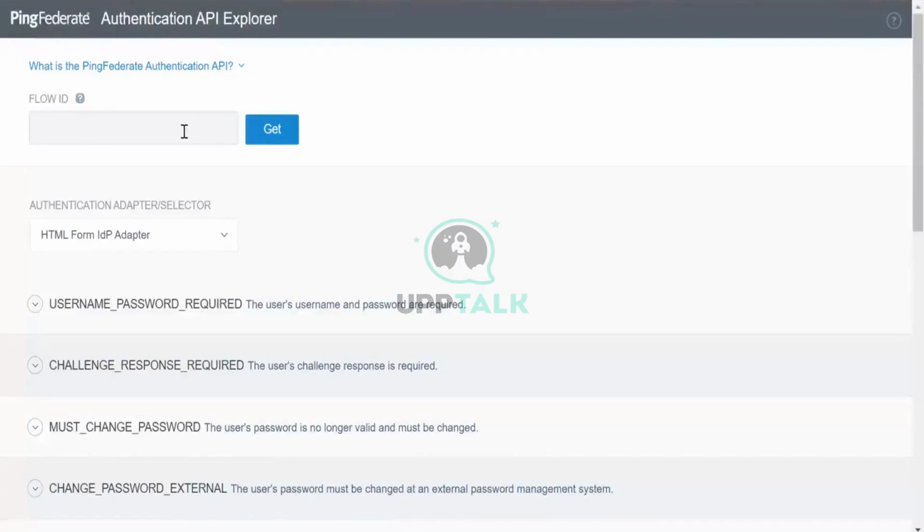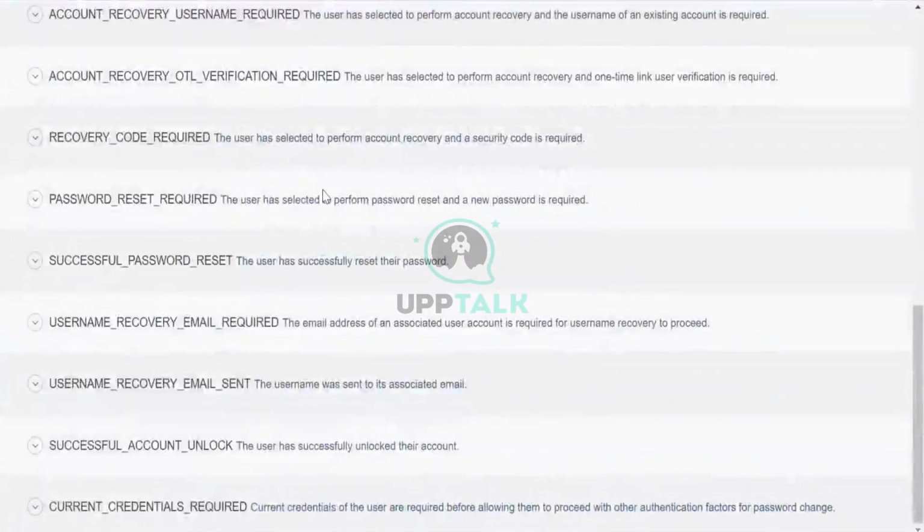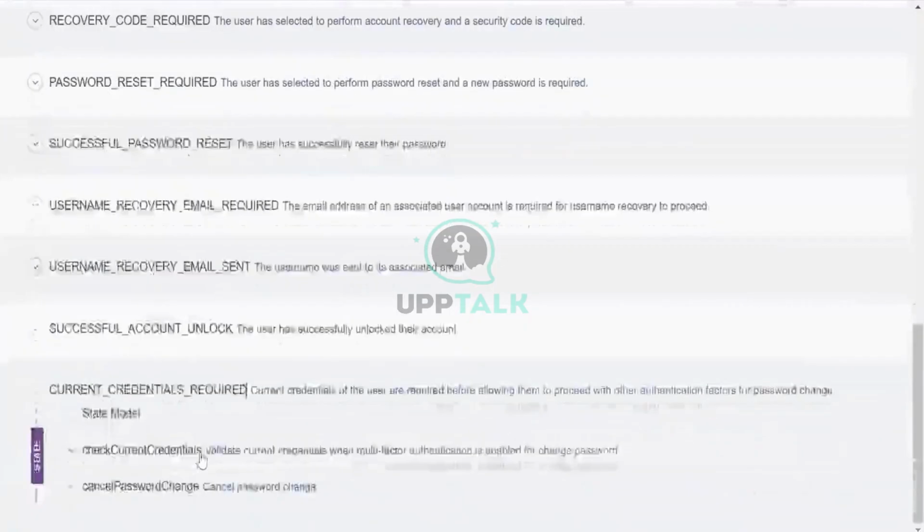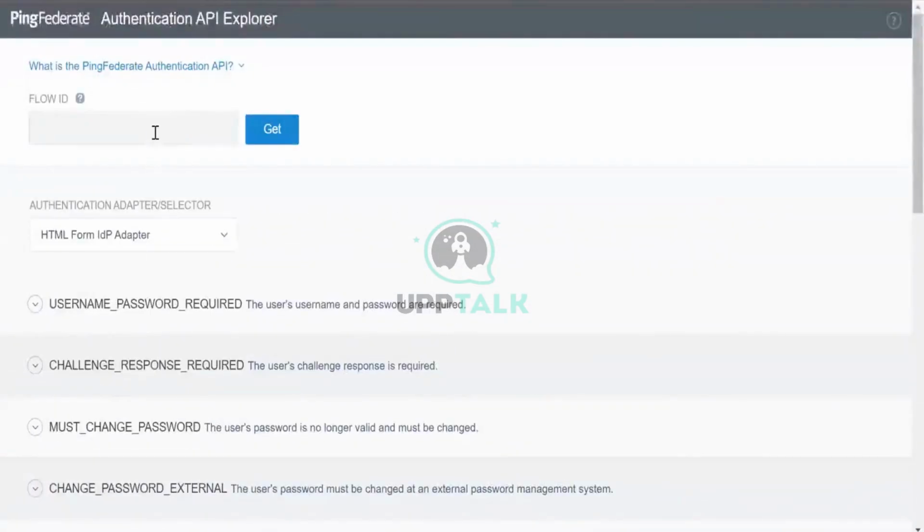This is just a document that you can use actually. Scroll down to the bottom. No, why is it not showing anything? Oh, did any change happen? Scroll to the top a little bit. Can you just click on the PingFederate authentication API?